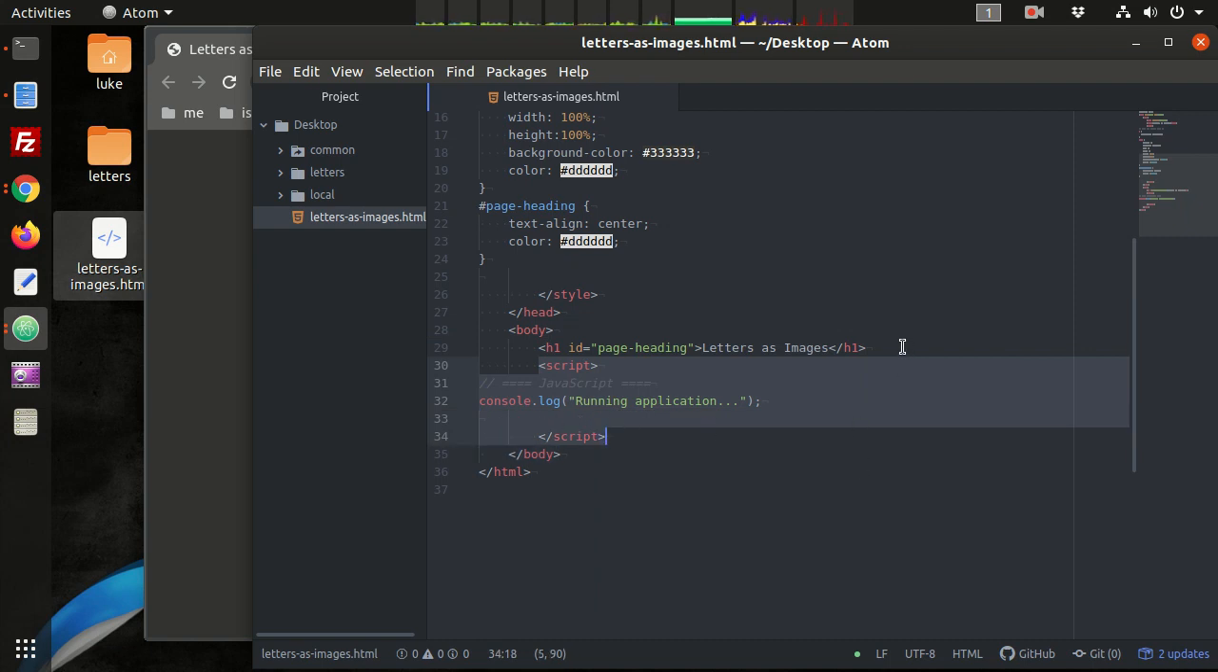Okay, so the idea here is we're going to have a set of controls, which is basically going to consist of a label, a text area, and a button. And then underneath that set of controls, we're going to have a stage, a display area, where we're going to display the letters that are typed into the text area as images.